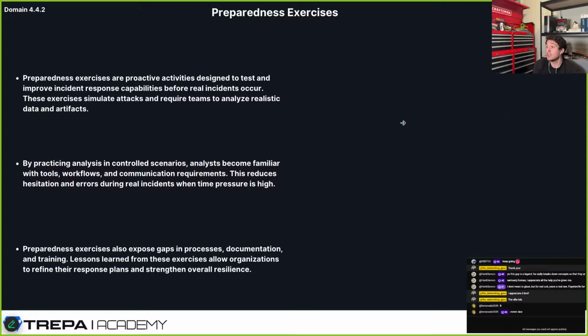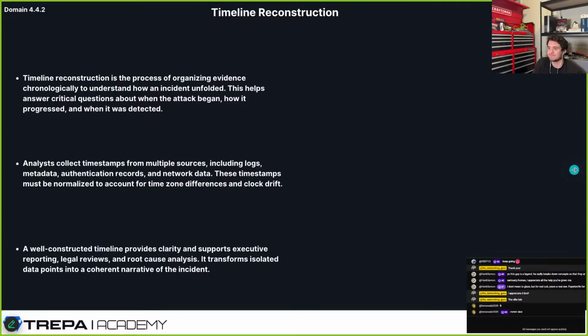Preparedness exercises. So do we know how well our incident response is? Do we know if everyone knows their key roles and responsibilities? And do we have the correct SOPs established? So this is tabletop simulation exercises.